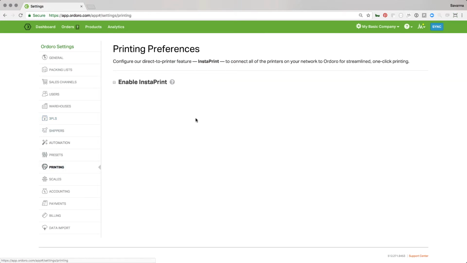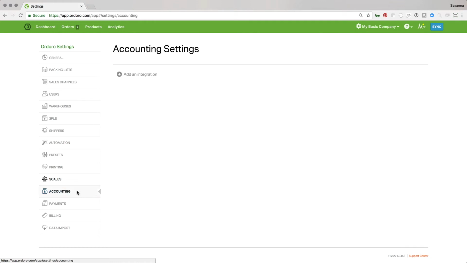Going through here, printing. If you are going to enable Instaprint, this is where you would enter API keys and everything to connect directly to your printer and just instantly print. Scales is the same thing. It's the same type of connection, same API key, and this would just be so that you can weigh as you're in the label creation process.